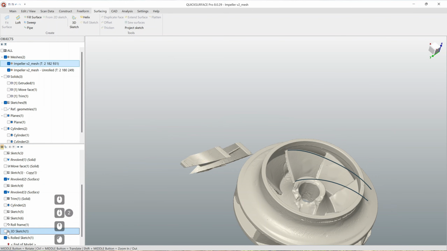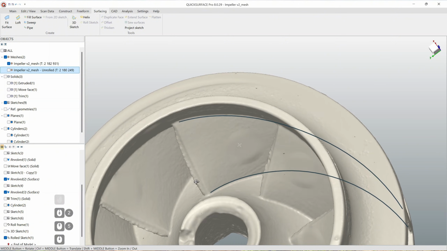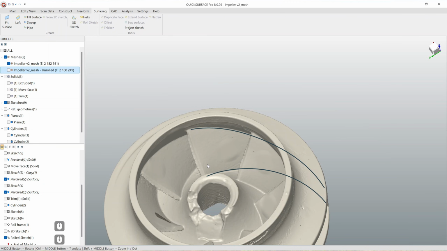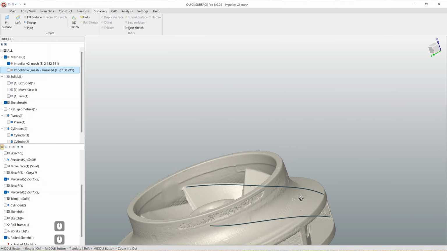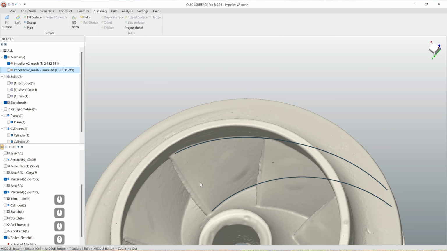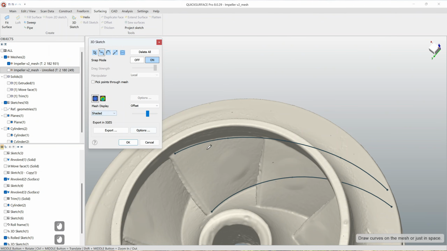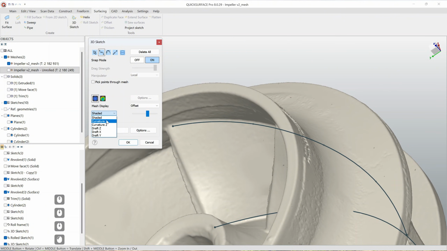Now I can just hide rolled scan data, come over here. So what I want to do here, I need like 2 extra curves to complete boundary of this surface. I'm going again to 3D sketch. This time I don't need curvature. Actually, maybe I do.